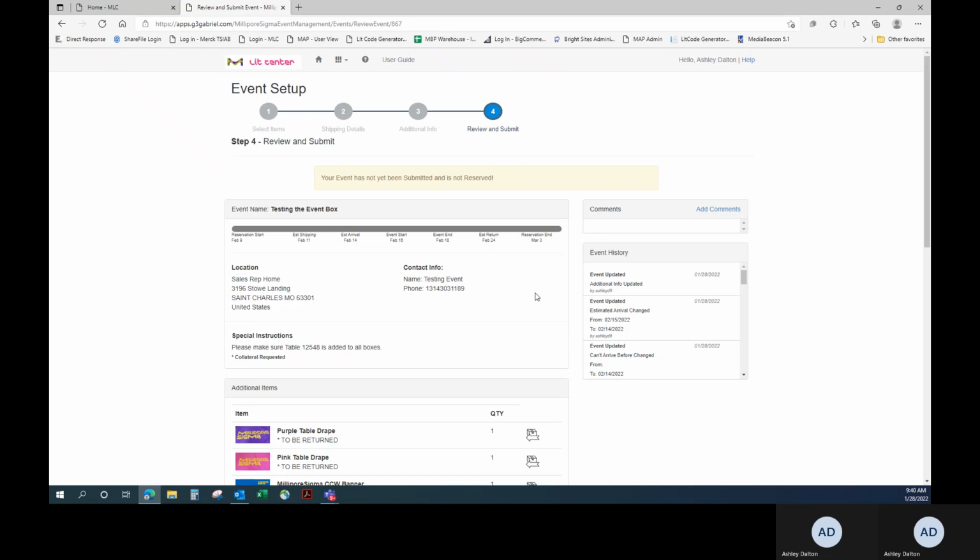This review screen is also your first view at the reservation bar that's been created for your event. So based on the dates that we provided, this event will go into reservation start mode on February 9th. That means you will have up until February 9th to access the event box, continue to add or remove items, or work with other team members to determine if there's something you should add to support their messaging.